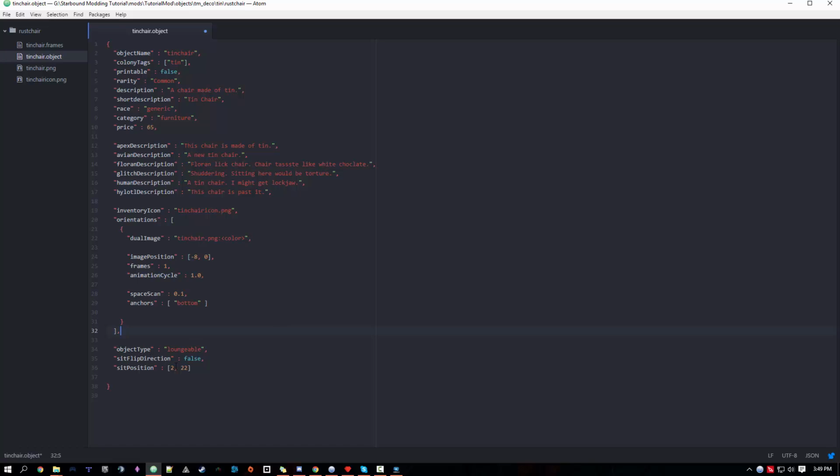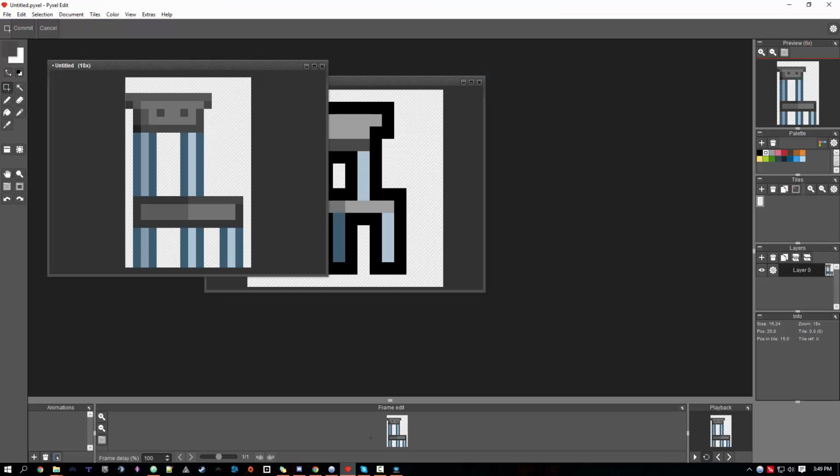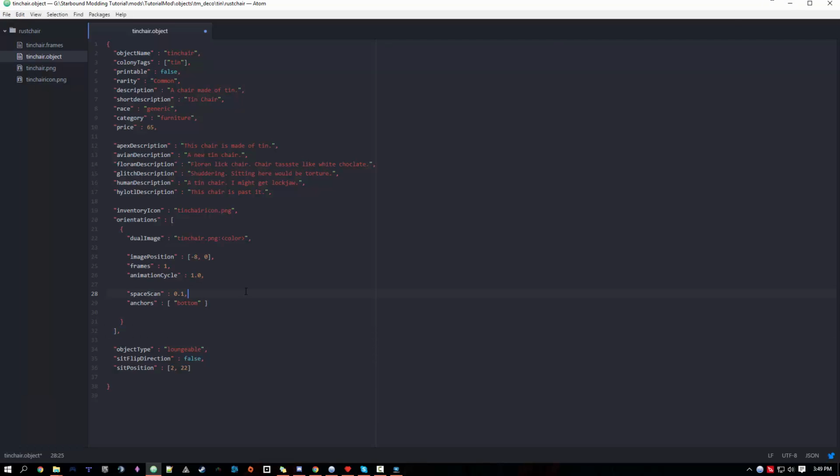Object type, loungeable. Sit flip direction, false. Sit position, 2 and 22. Let's see. So that should be 2 in and 22 down. So right there is the sit position. The animation will show the character sitting actually on it, but this is where the actual position of the character will be. Don't ask me how that works. When you want to make your own graphic and everything, you'll just have to play around with those and sit in the chair until it looks right. But we're done with that, so we can go ahead and save that.